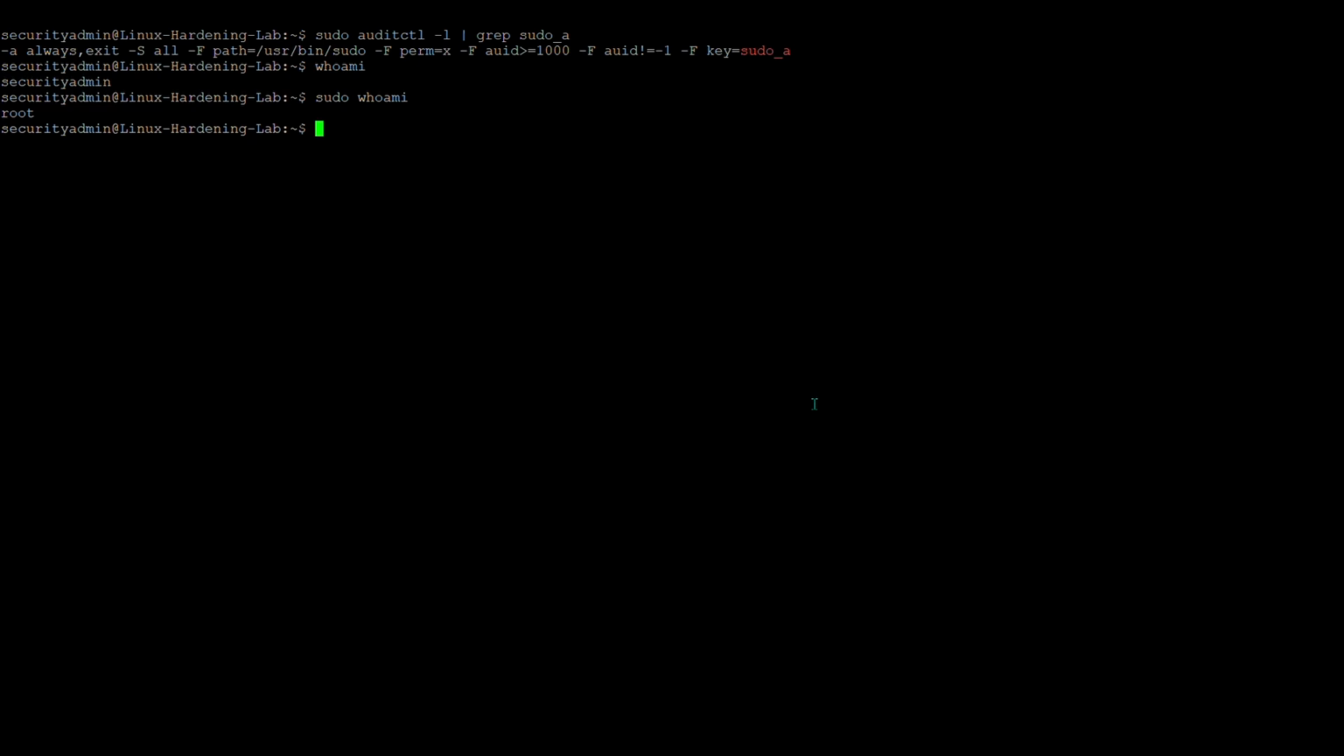This gives our audit rule an execution event to record because we are executing /usr/bin/sudo. After the command completes, I'll search specifically for our sudo_a events using sudo ausearch -k sudo_a -i. Now I'll examine the audit record.